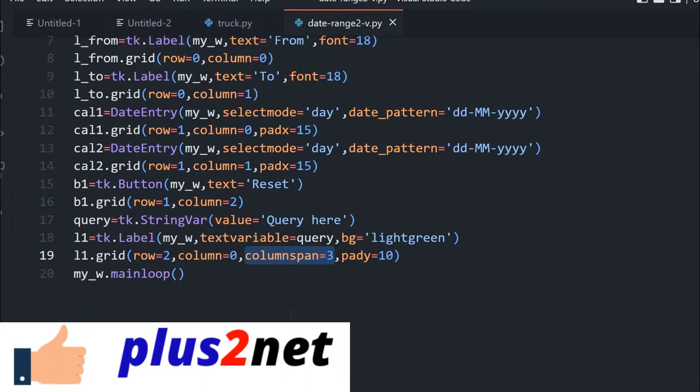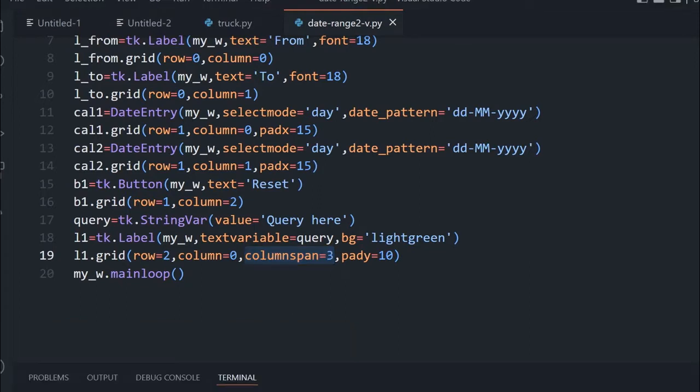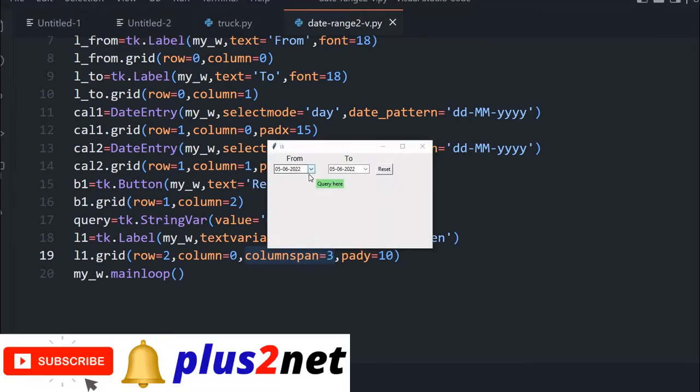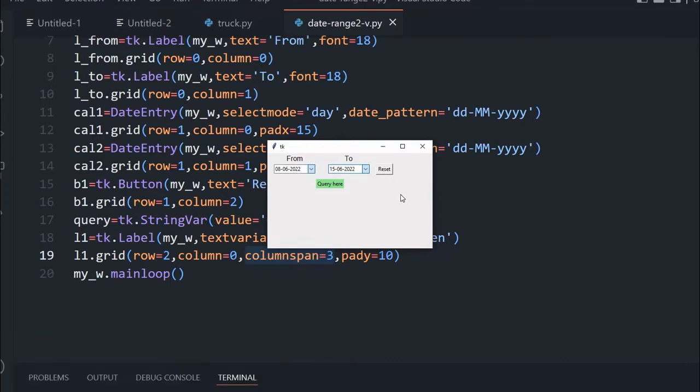Whatever we have used here is a grid layout. You can use it with other layouts also. Let's run this and see how the output is. Here it is. You can see everything, but no functionality. We have not programmed anything. Just the layout, and the query here will be displayed taking all the inputs from both the calendars. Let's now go and add our code.